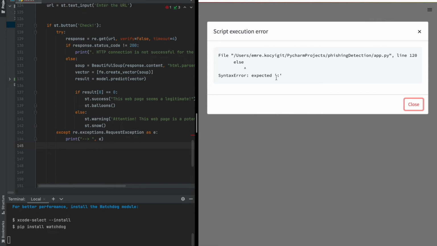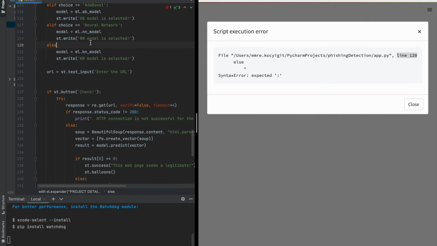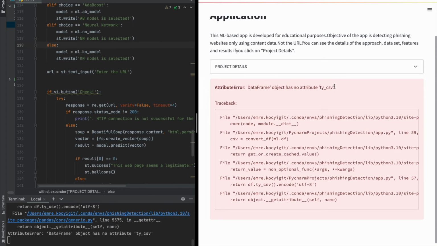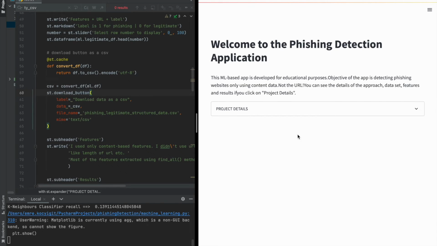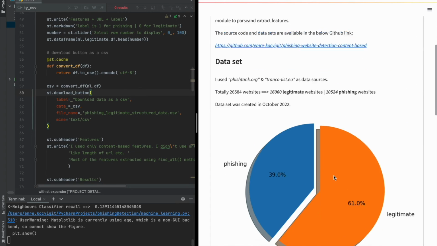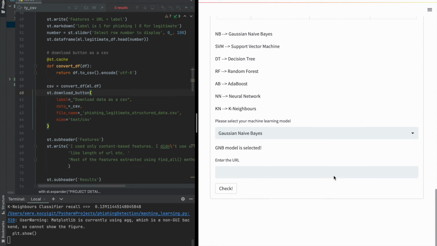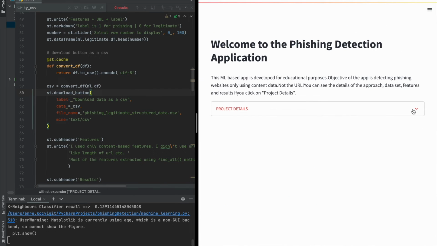Okay, we have an error, line 120 of running. It should be to CSV. Refresh again. Okay, as you see, I made a mistake here. You cannot see the URL input box, because probably it is inside this. Yeah, I will just modify that part and refresh the page.